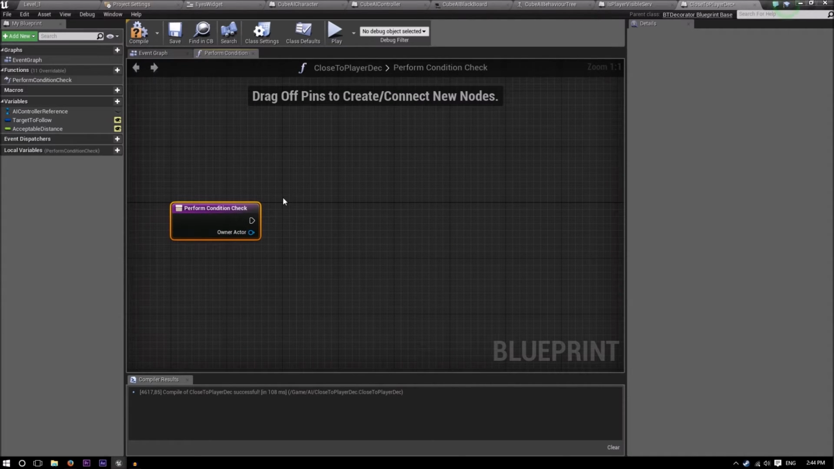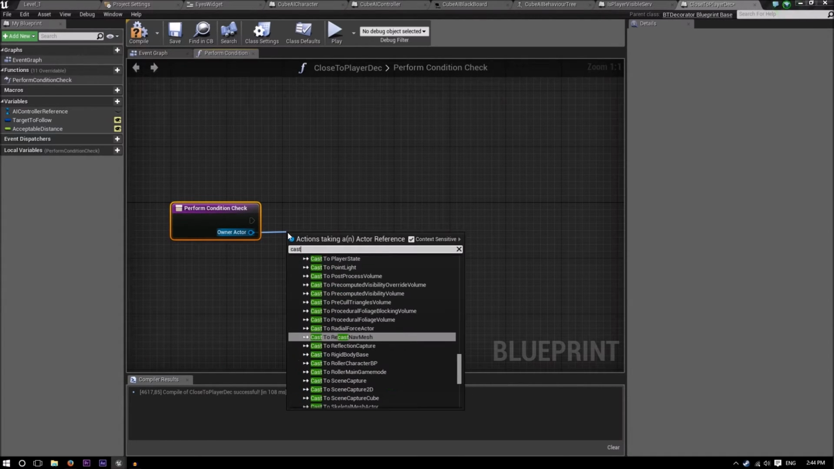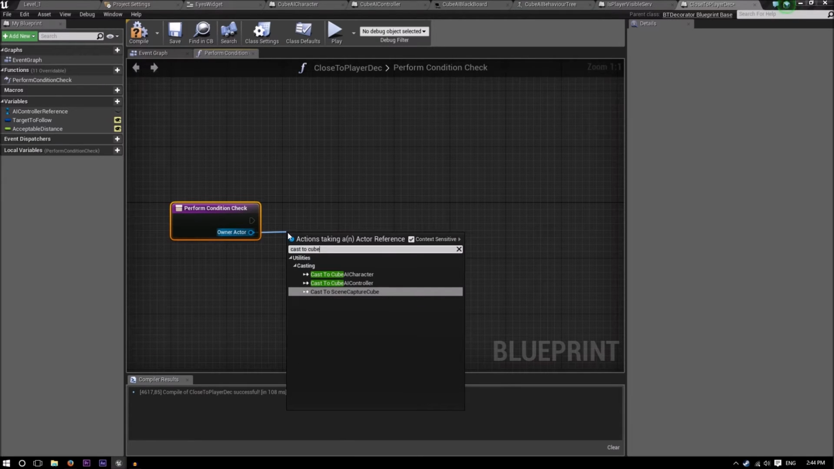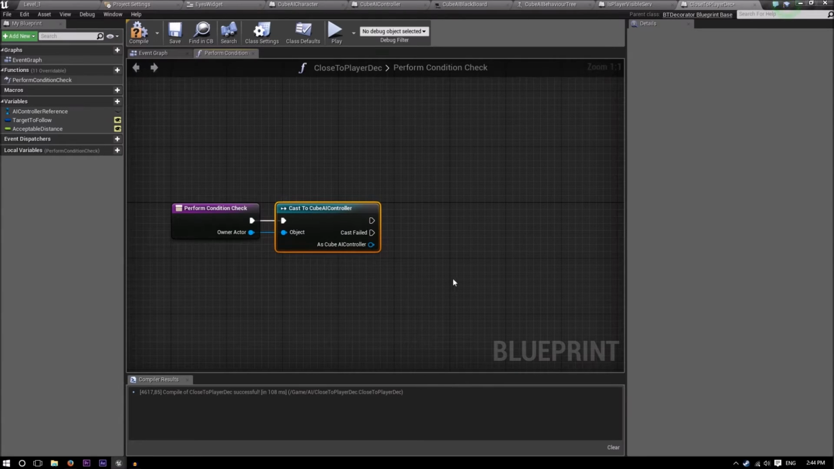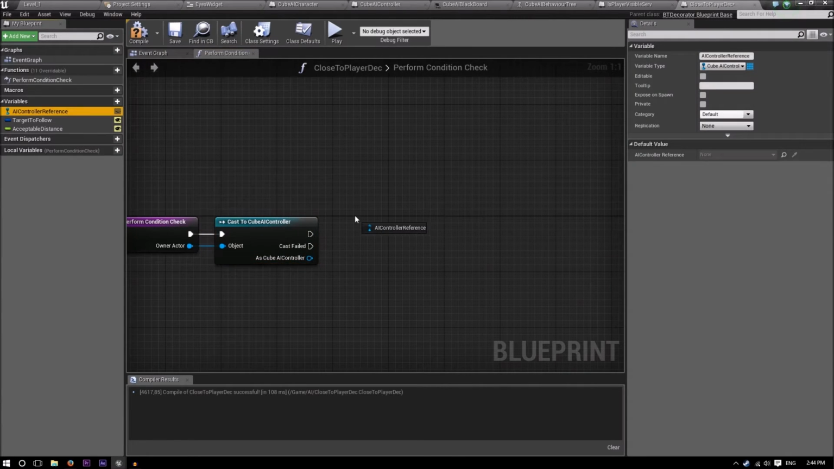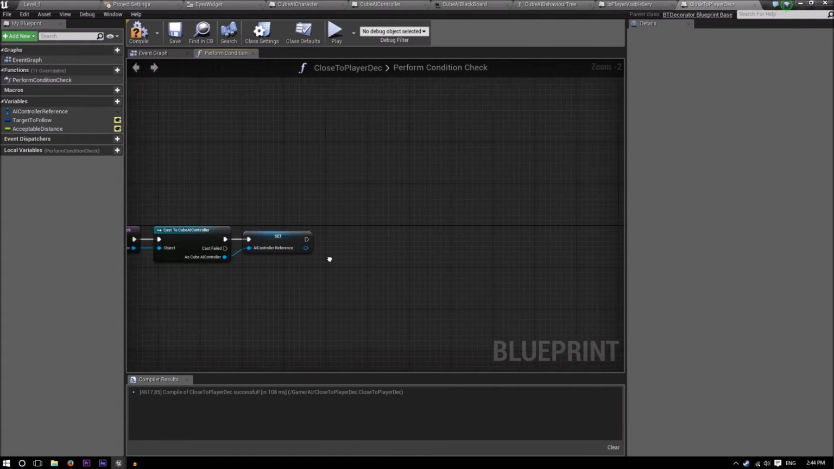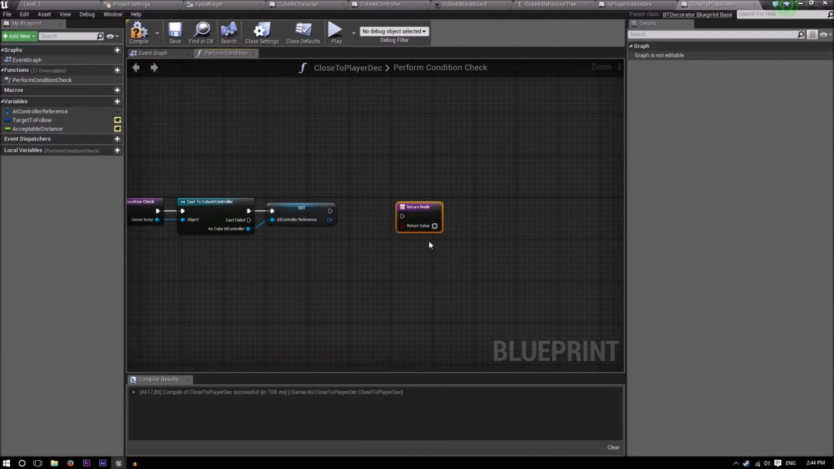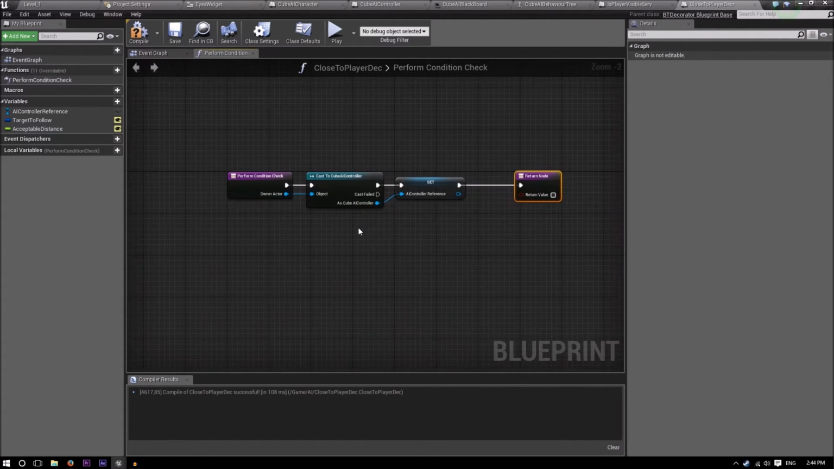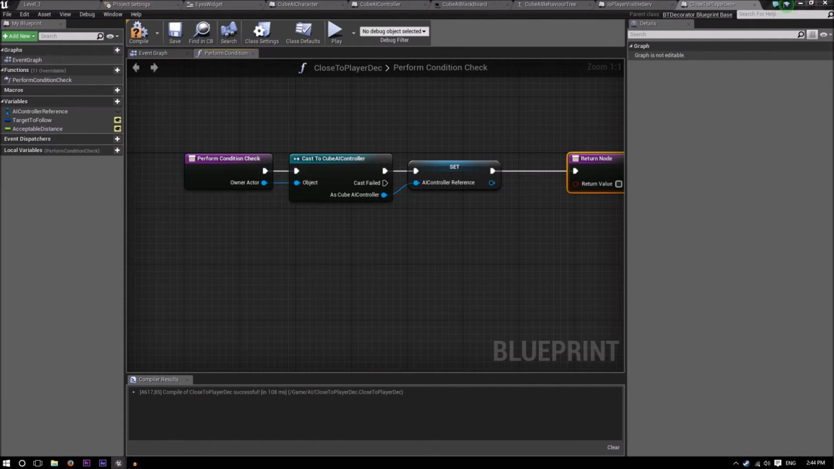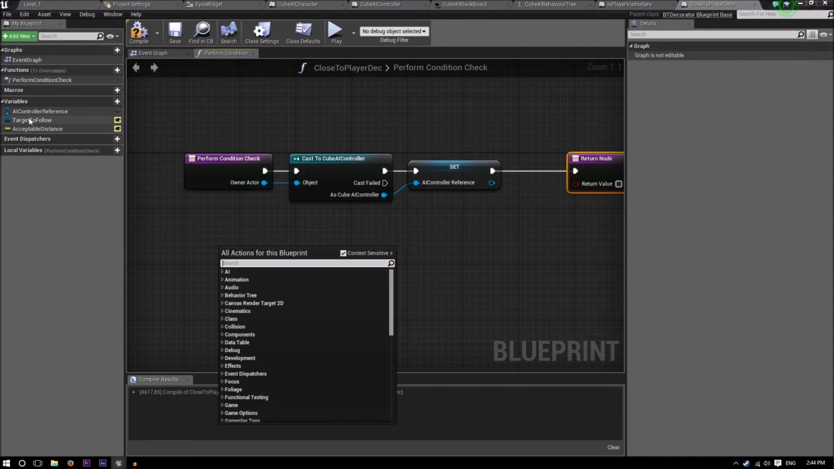Alright, so first things first, this owner actor, we're going to cast to cube AI controller. Alright, then as this controller, we're going to set the reference, hold Alt, drag it out, connect the two. Then we're going to set the return node in like so. Now, what are we going to be returning? What we want to return is our target to follow.